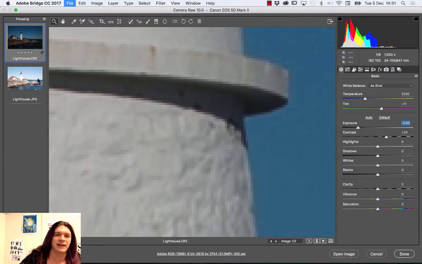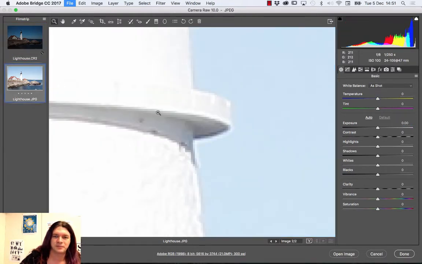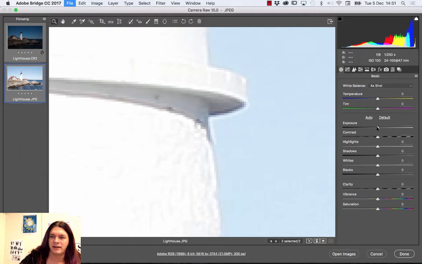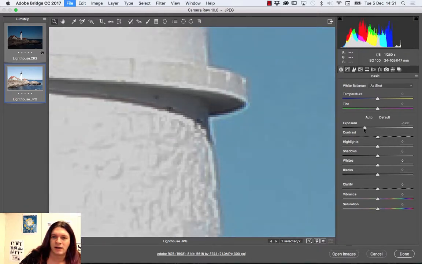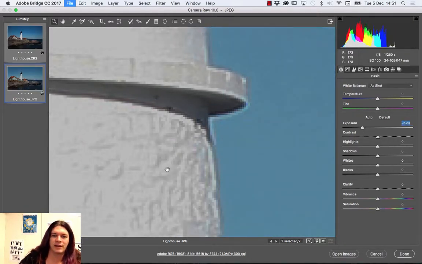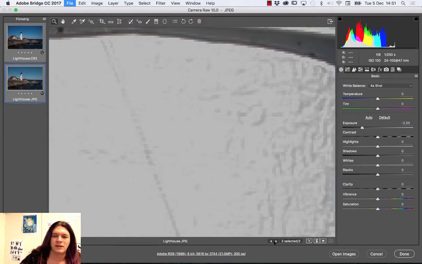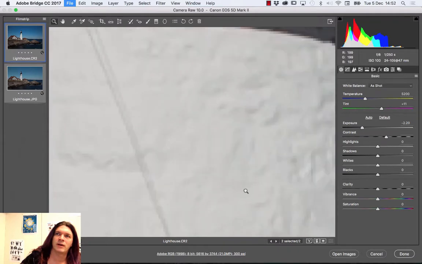Let's try doing the same with the other picture. I'm simply selecting both of them again, and I'll try adjusting the exposure on this one downwards, and perhaps go into the center of the object, and simply switch to the other one.